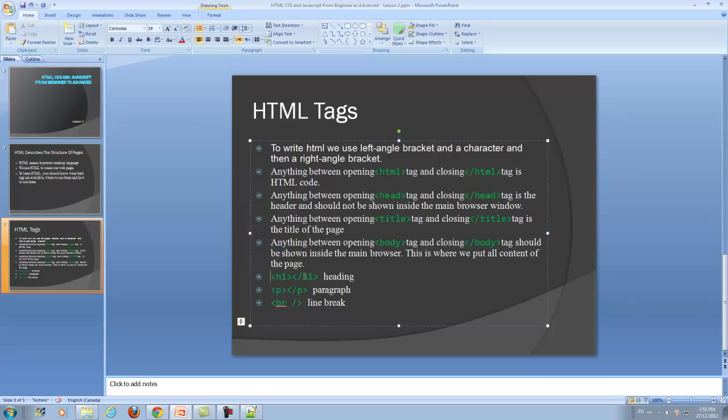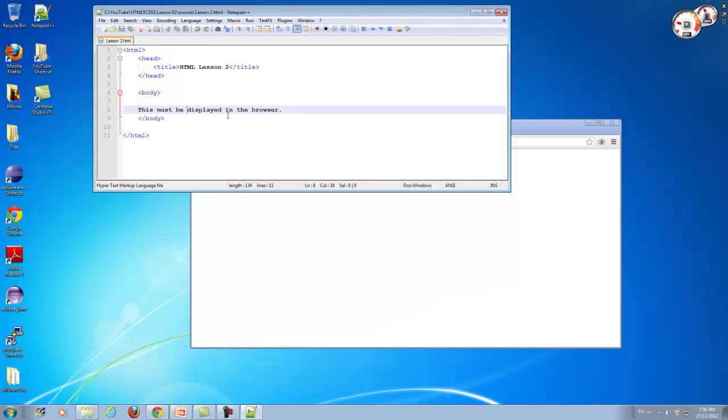Okay, H1. H1 means heading 1. That's the main heading. We have 6 kinds of headings that start from H1 to H6. H1 is the largest one and H6 is the smallest one. We will just go ahead and type that one. Let's delete this part.